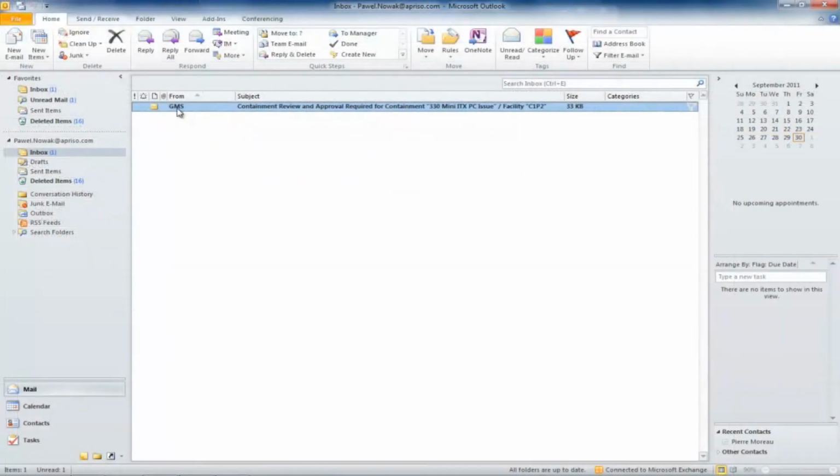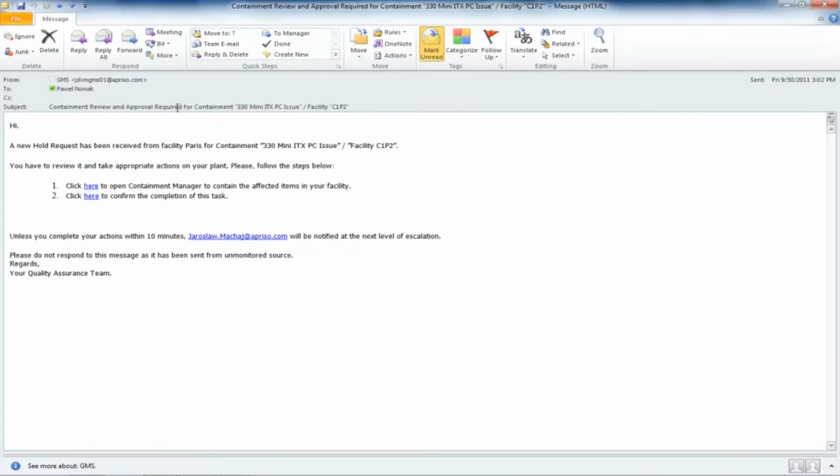The email Pavel receives is generated by the system, which knows, based on system-configured roles, that Pavel is a first-line response person in the Krakow QA department. The notification Pavel receives tells him to review and activate the containment in his plant.